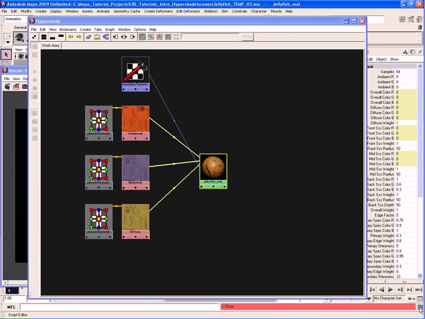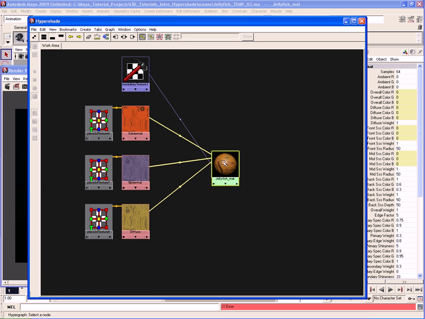I can't even open up the script editor here. It's not working. So this happens with Maya. It's not uncommon for it to happen. Maya is not exactly the most stable program. So what I'm going to do is save my progress here. I'm going to close Maya and open it back up again.